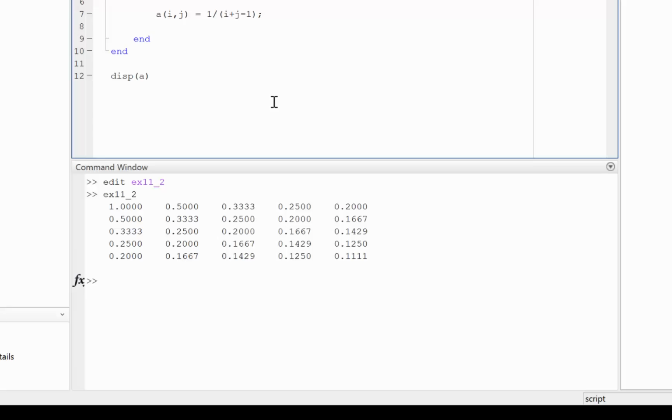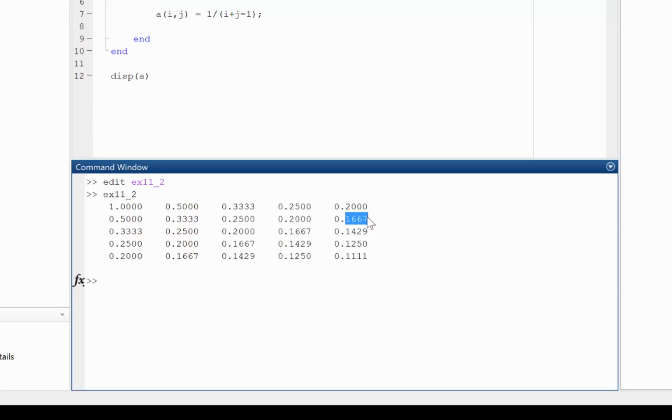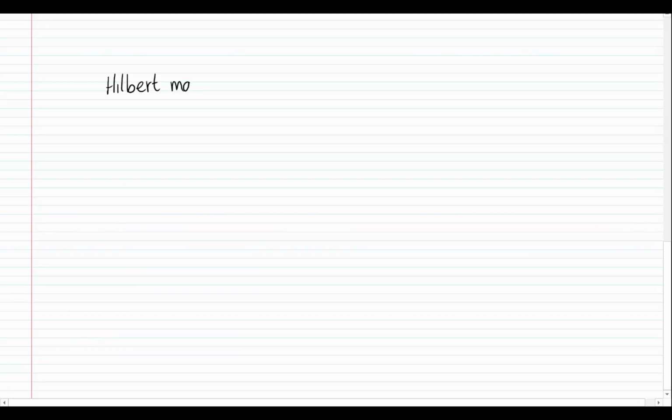Then in the end display the matrix, and now when we run it, we get the Hilbert matrix, and you can see that there's a lot of numbers that are prone to round-off errors, so you can already see why this could be an ill-conditioned matrix. Now we have constructed the Hilbert matrix, we can determine whether it is ill-conditioned.